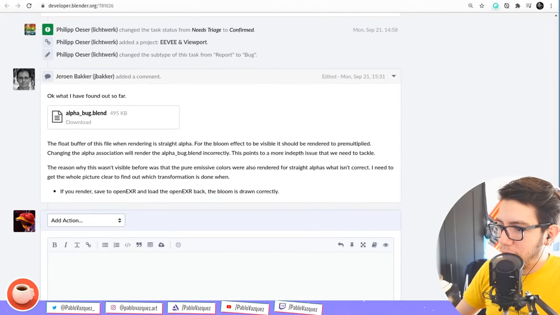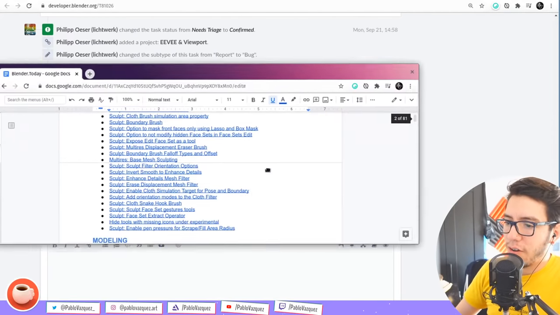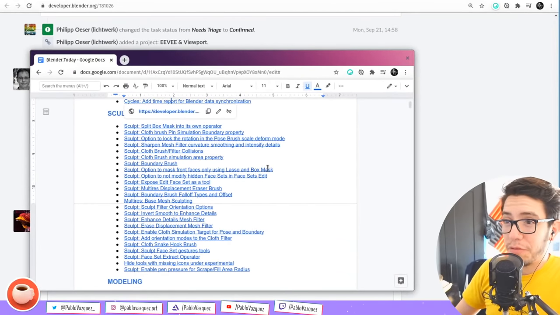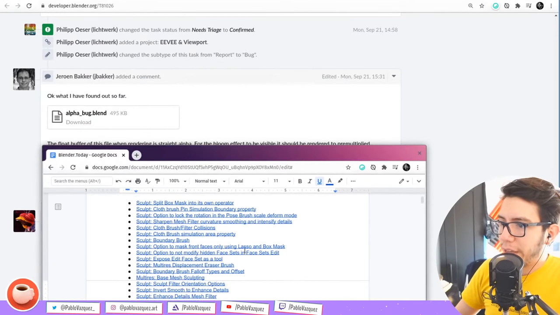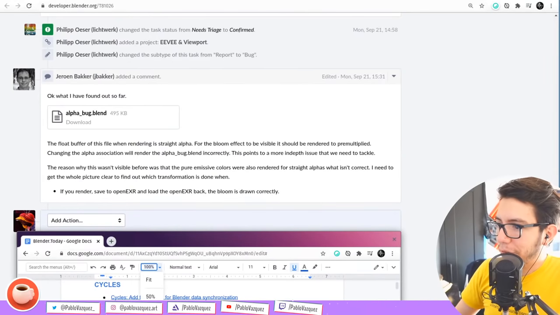Let's move on. So let's move on with the sculpting. Okay, so here is a whole list of features. Some of them are even from before Blender 2.9. So I'm going to be quick about them. I'm going to try to share them and be fast about it.